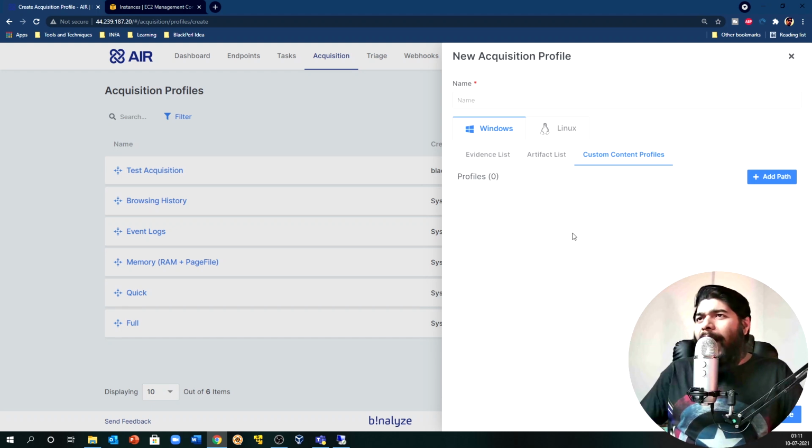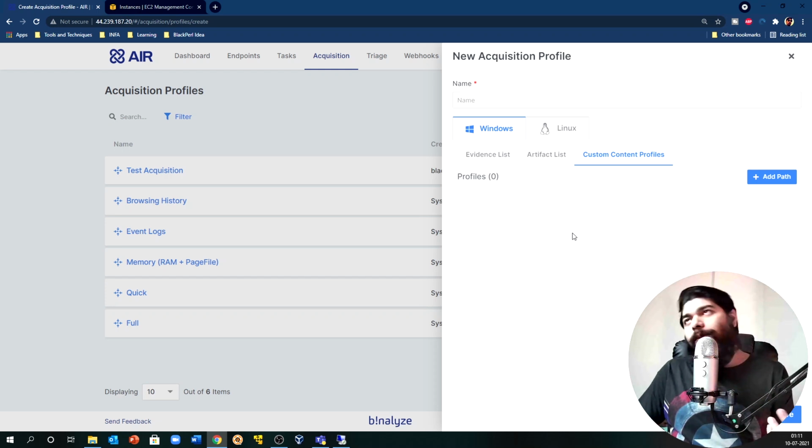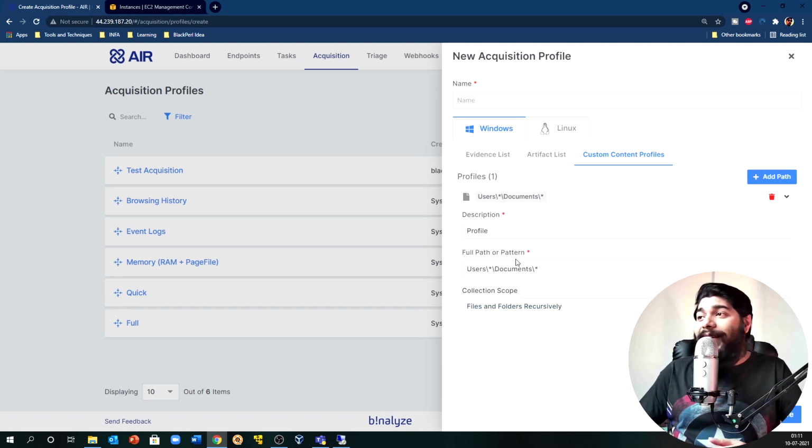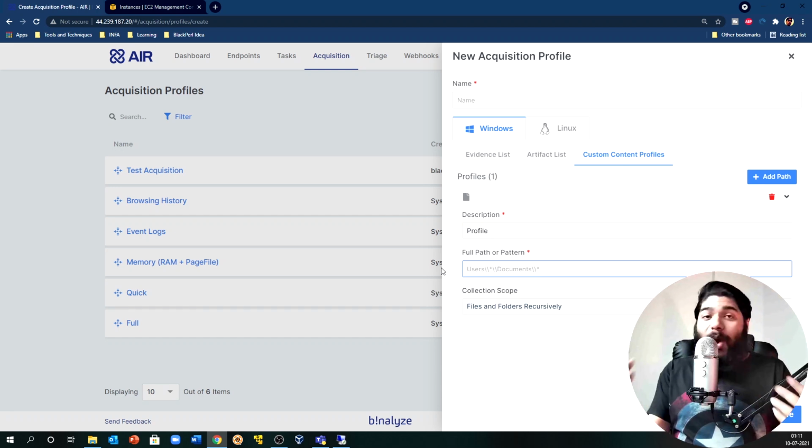Let's say you have a malware infection or something going on on your endpoint, and you want to collect a particular file. How can you do that? If your requirement is to collect some file, like C colon some location, you can add that path, and guess what, guys, you can even collect that from an endpoint.